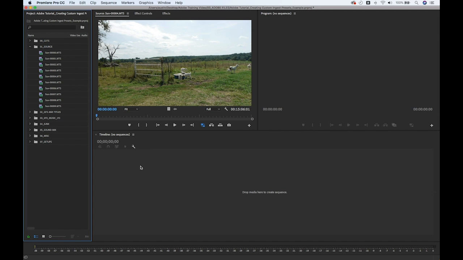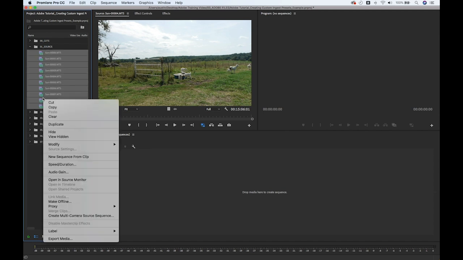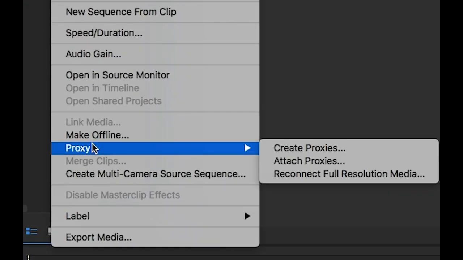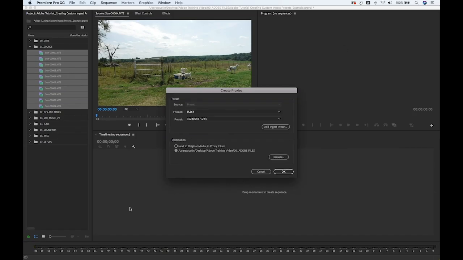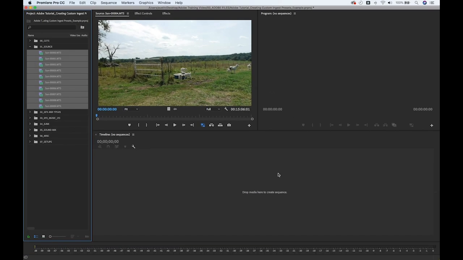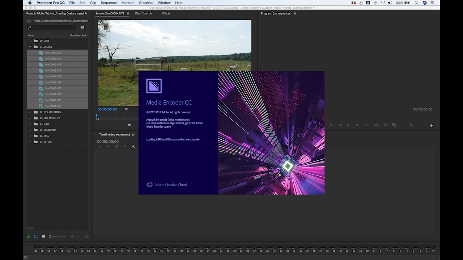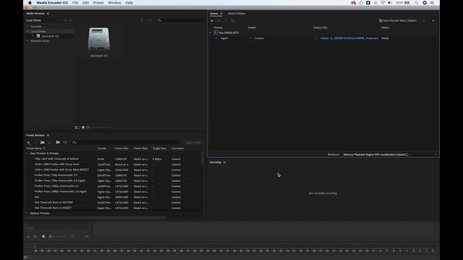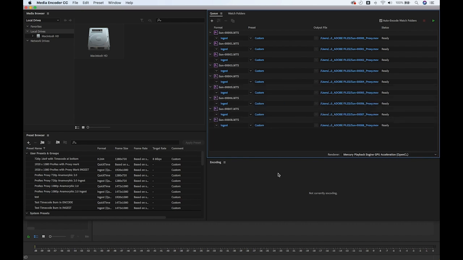After importing your original media into Premiere, you have the option to select all the video clips, right-click, and go to Proxy, Create Proxies. You'll see that there are already several standard presets available, and selecting any of these will make for a smooth editing experience. All you have to do from here is select a destination for your proxy files, and if you hit OK, Premiere will send all of these clips to be transcoded in the background via Media Encoder. As soon as each clip is rendered, it will automatically be linked to your clips in Premiere as proxy clips.